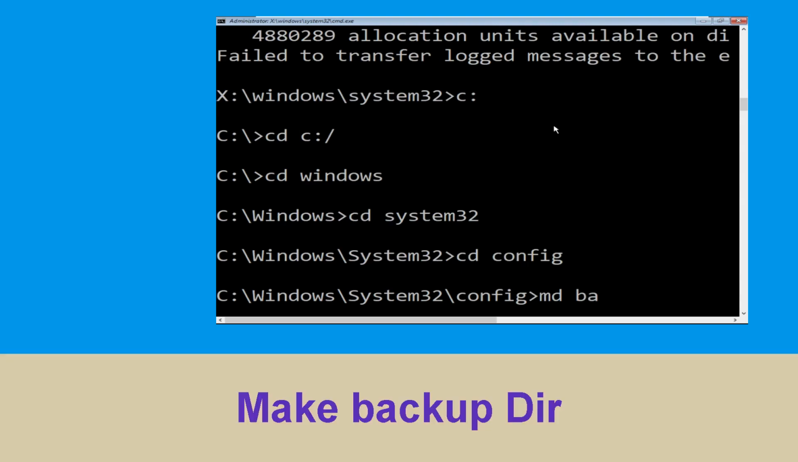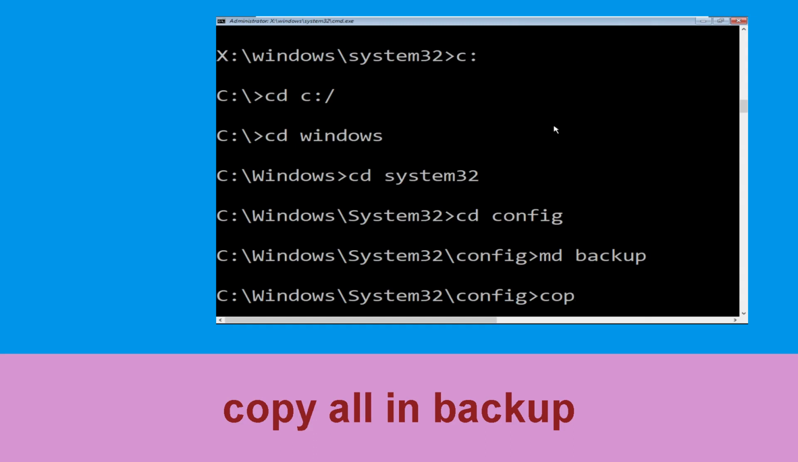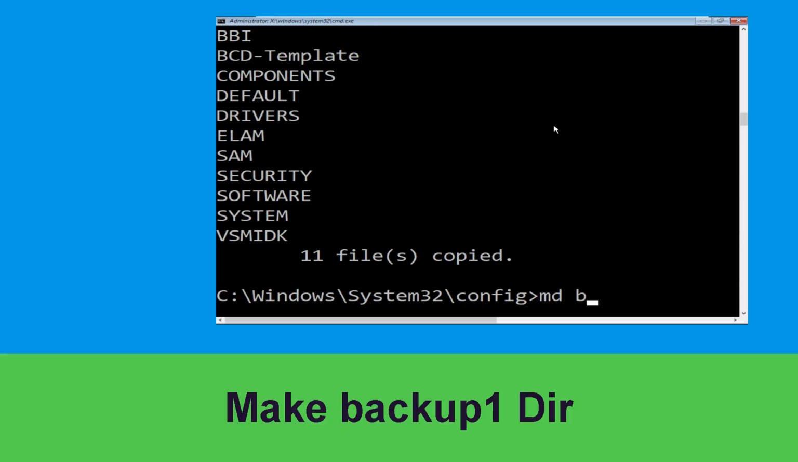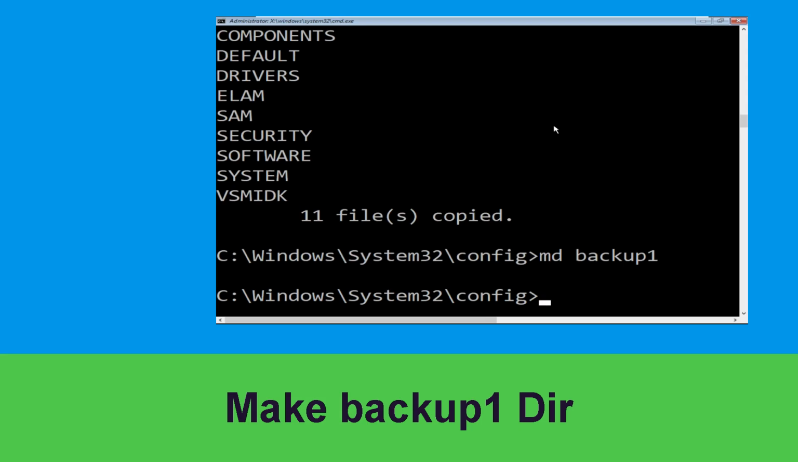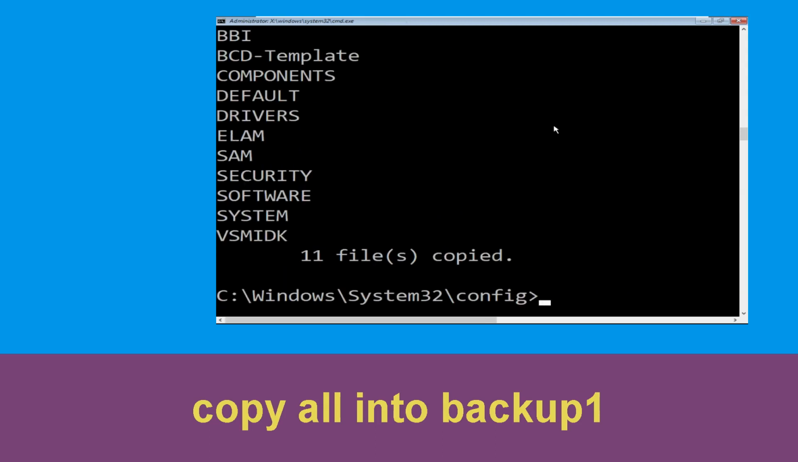Then type md space backup and hit enter. Now execute this command. Type copy space *** space backup and simply hit enter. Now execute this command. Type md space backup1, then hit enter. Now type copy *** backup1 and simply hit enter to execute the command.